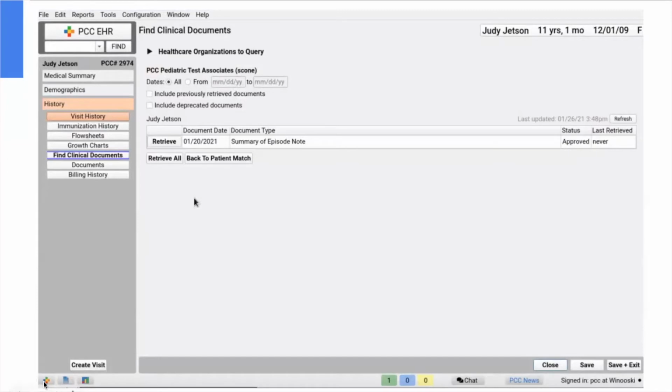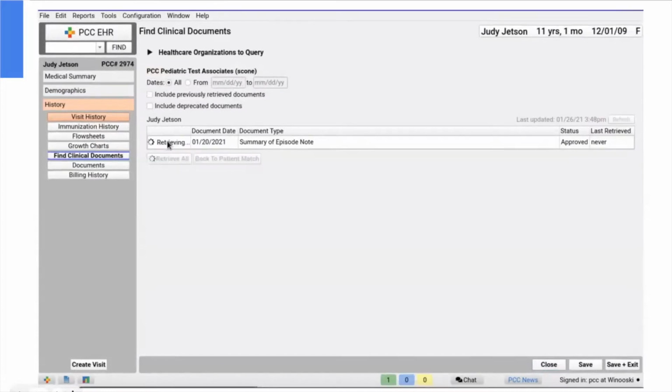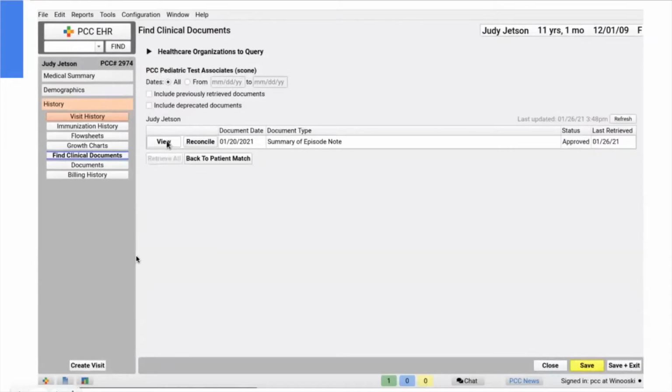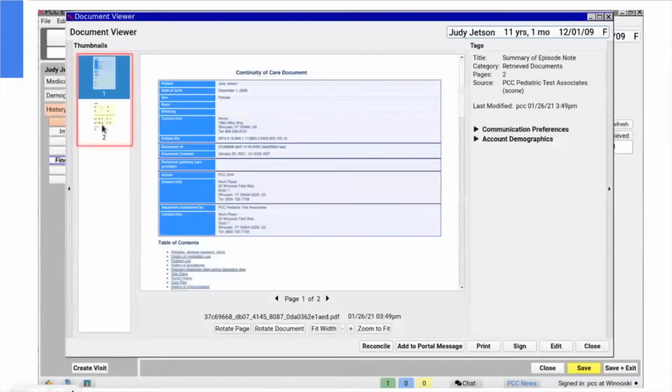So when we search, we find that there is one summary of episode note, and we can click the Retrieve button to retrieve that note. The system will give us the document date and the last retrieve date for that document as well. And from here, we can view it or reconcile it. So we decide we're going to view it.